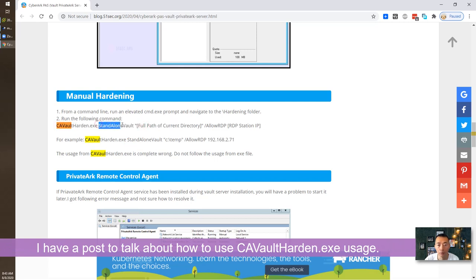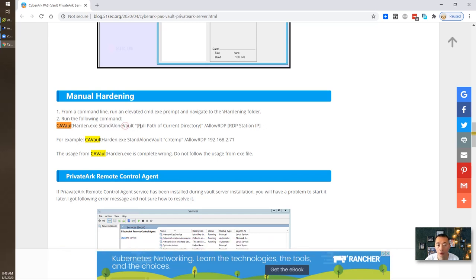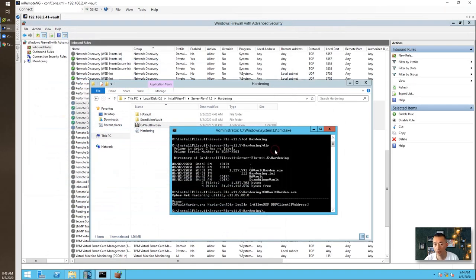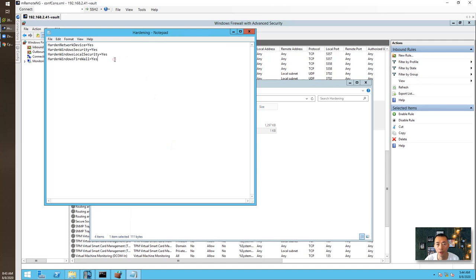You need to specify which deployment you have: you are using a standalone vault, or then you can specify the configuration folder and allow RDP with the RDP station IP. So I'm going to try that. There's a hardening configuration file here, so you need to specify that in the command line. Basically this hardening file tells the hardening exe to do the following: network device, Windows security, Windows local security, and firewall hardening.